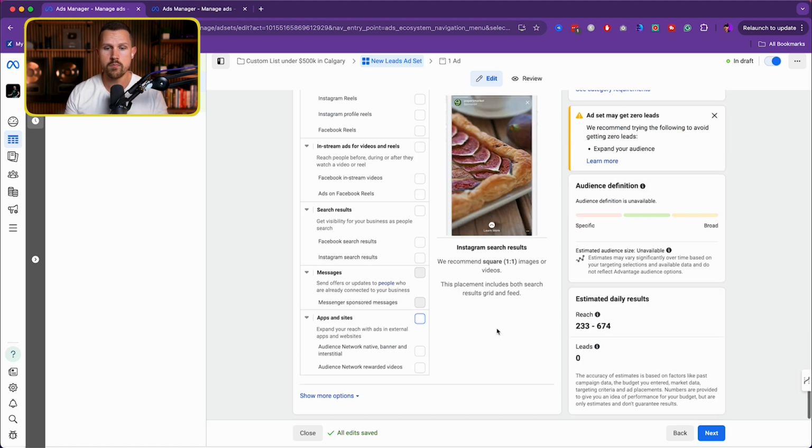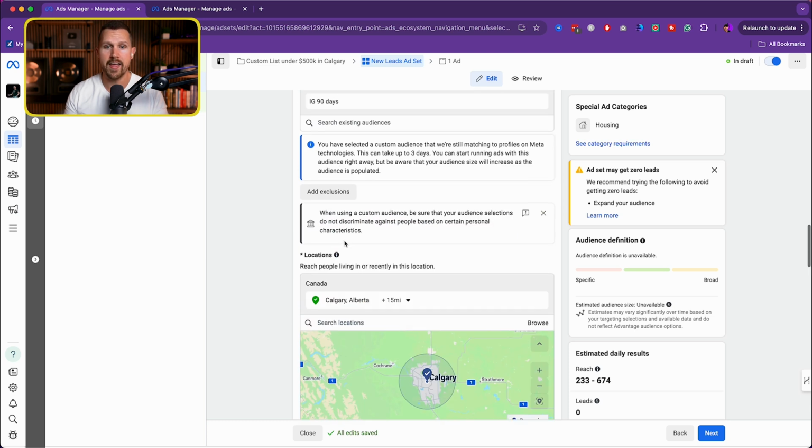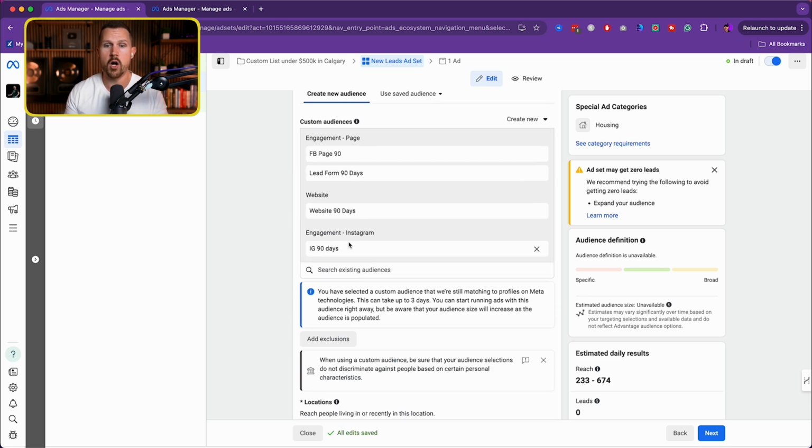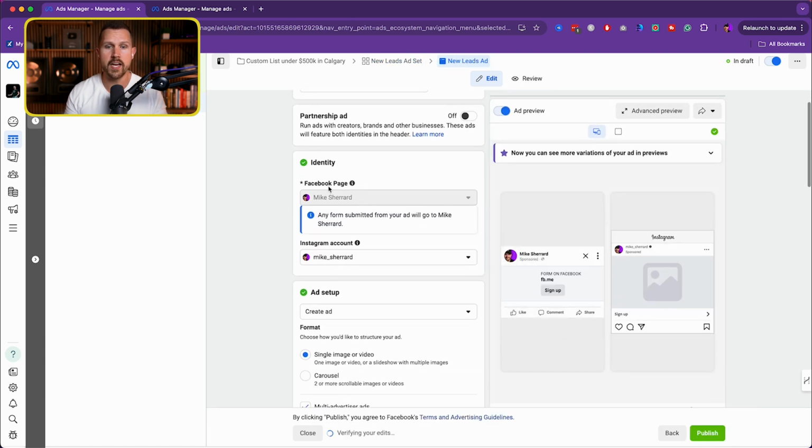Okay, so now we have exactly who we're targeting, where we're targeting, and then we have our custom audiences up here, meaning this ad for $5 a day is just going to keep pounding these people. And it's really great. So now you need to make sure to, again, select your Facebook page and your Instagram account because it's going to be running on both Facebook and Instagram since it's owned by the same company.